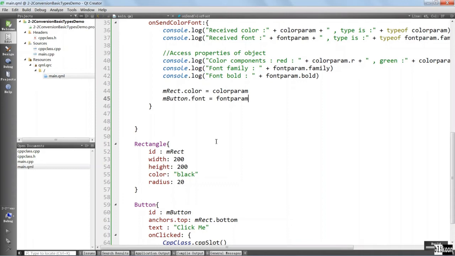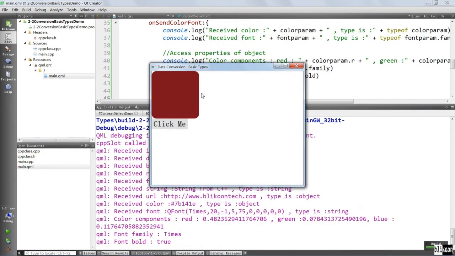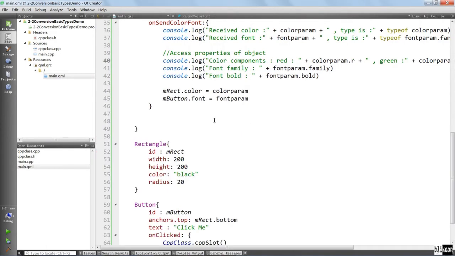Let's run the application, and if we're lucky, we're going to see our changes. Let's click. You see that the color of the rectangle changes, and you see the font of the button changes to be a little bit bigger. This is how you can use the data that you send from C++.